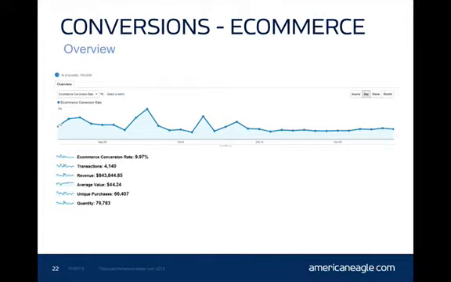And now for a deeper look into additional conversion tracking, I'll hand it over to Tim. Thanks, Vince. First, we'll dive deeper into the e-commerce section of conversion reporting.